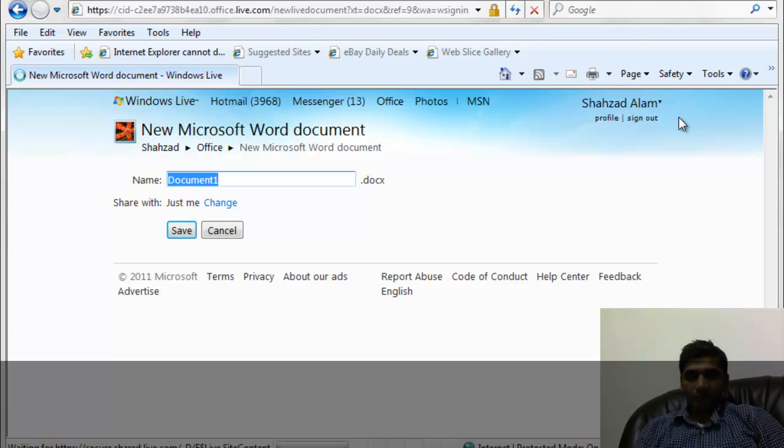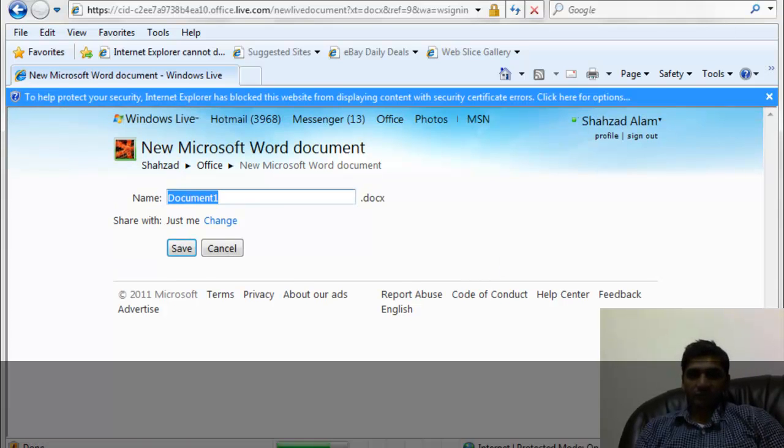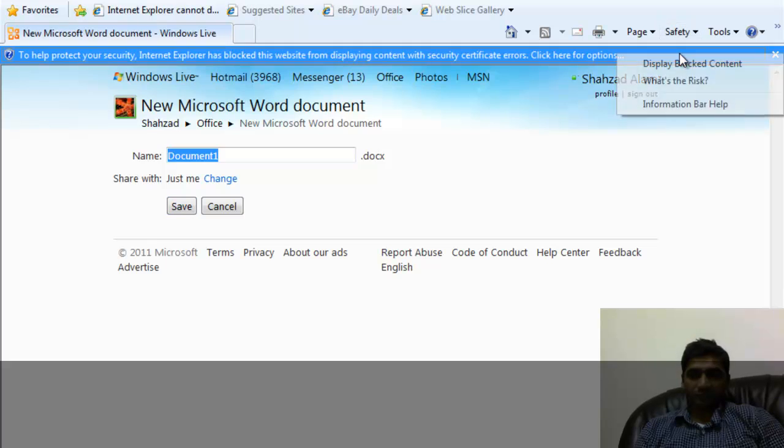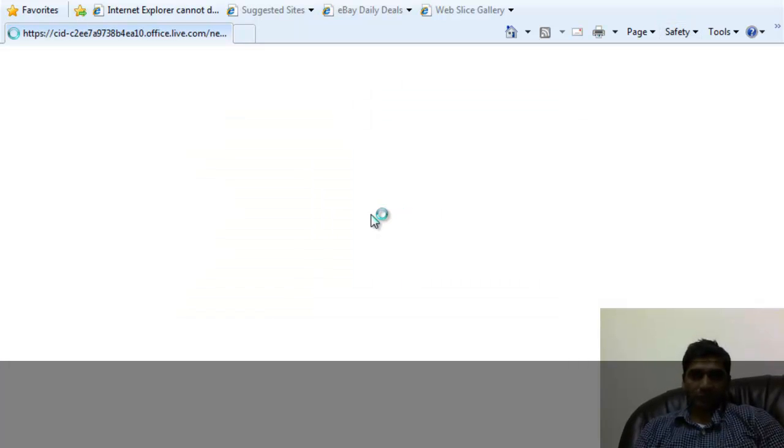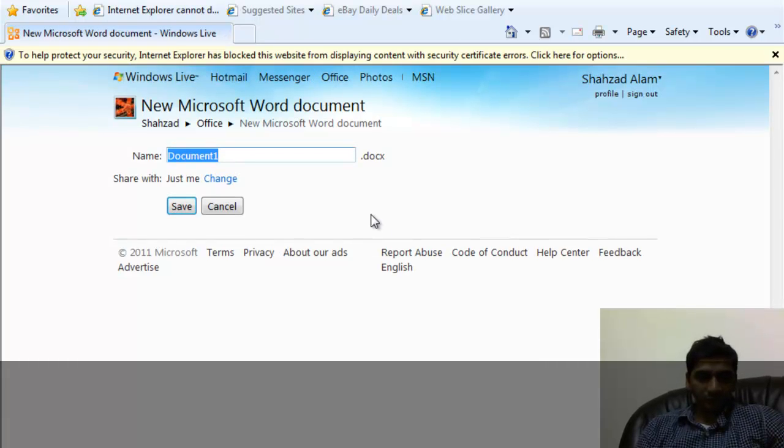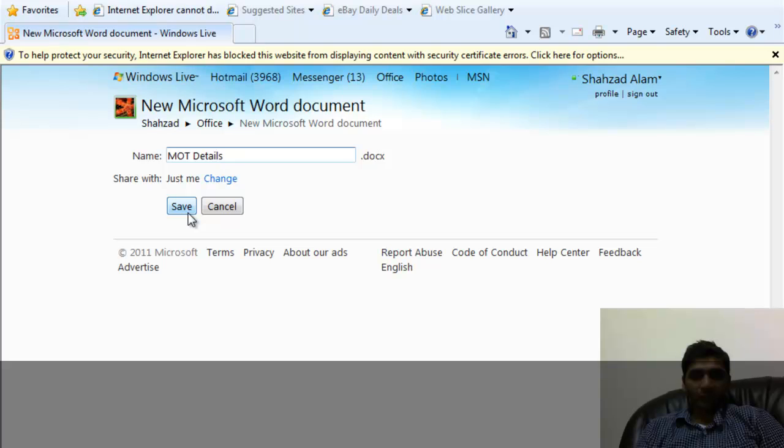and this computer doesn't have Microsoft Word installed, so you can see all this service is available over the web. So what I can do is give it a meaningful name. Say it's MOT details, so say if we want to keep the MOT details of our vehicle, and we save.